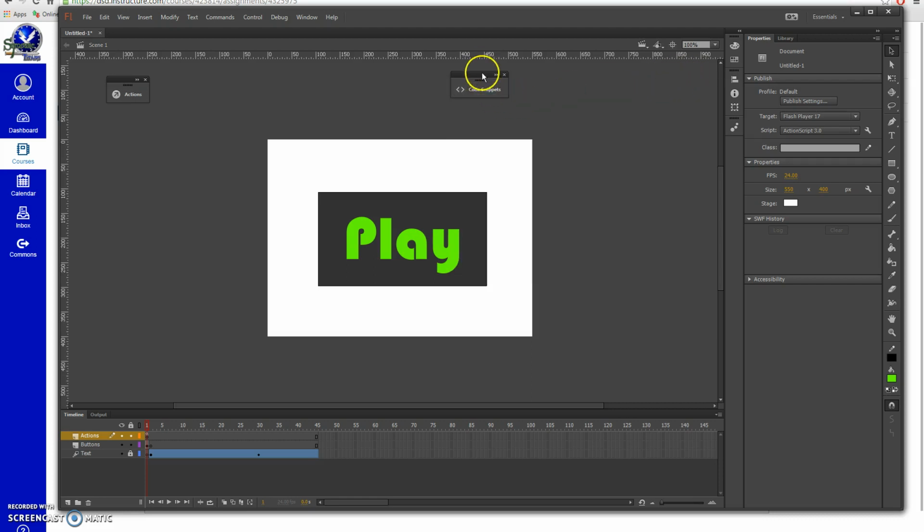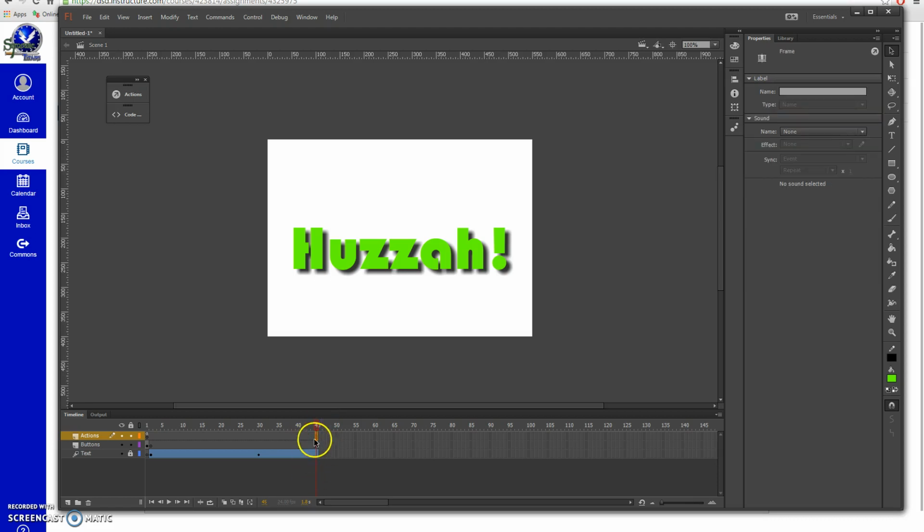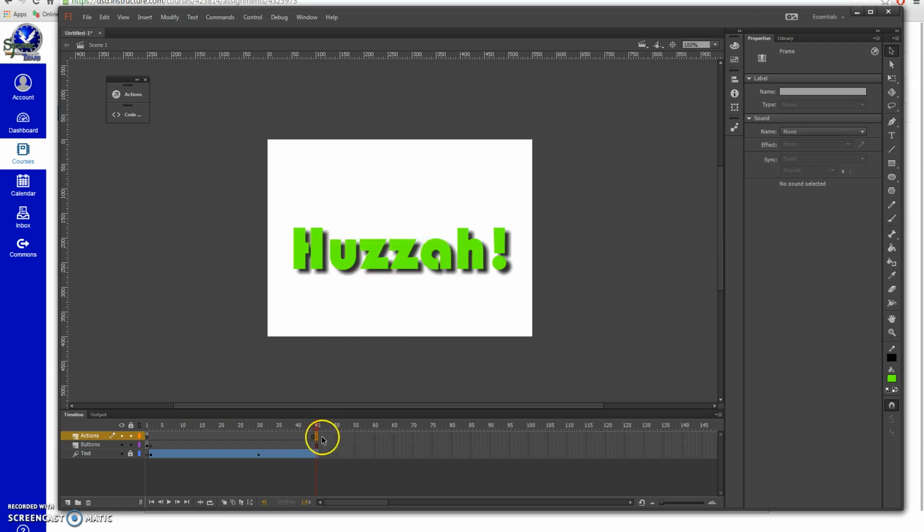So I'll minimize my code snippets and stick them over here too. Alright, now what we want to happen next is we want it to get to the end and we want it to stop playing. So I need to go to my actions layer and insert a blank keyframe on frame 45. That allows me to put actions in there.